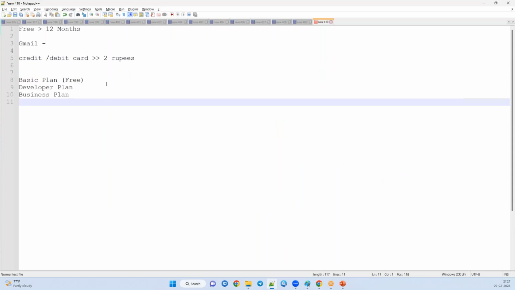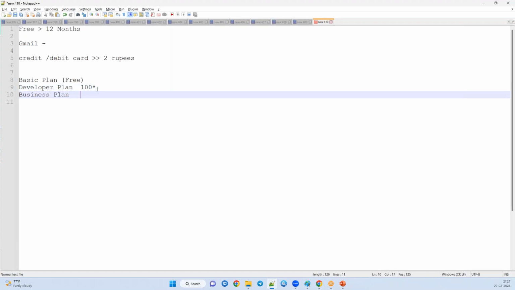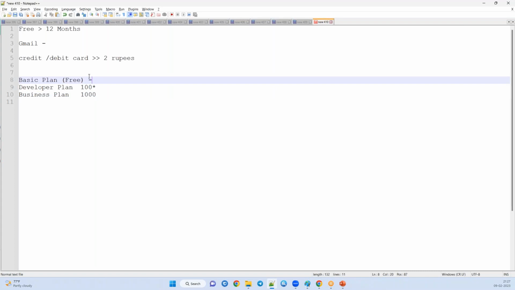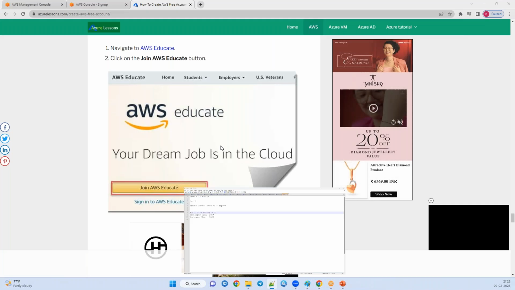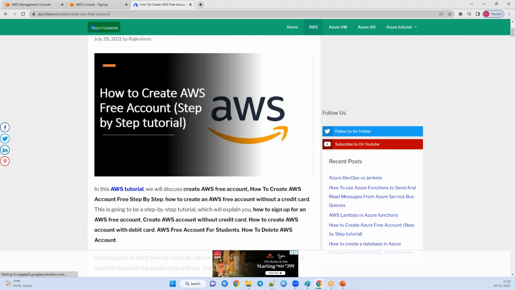There are actually 3 plans. For the developer plan, monthly you need to pay some $100, and the business plan is $1,000. So the basic plan is completely free for 12 months. What is free and what is not free, I will explain tomorrow. But please try to create an AWS account by tomorrow itself.